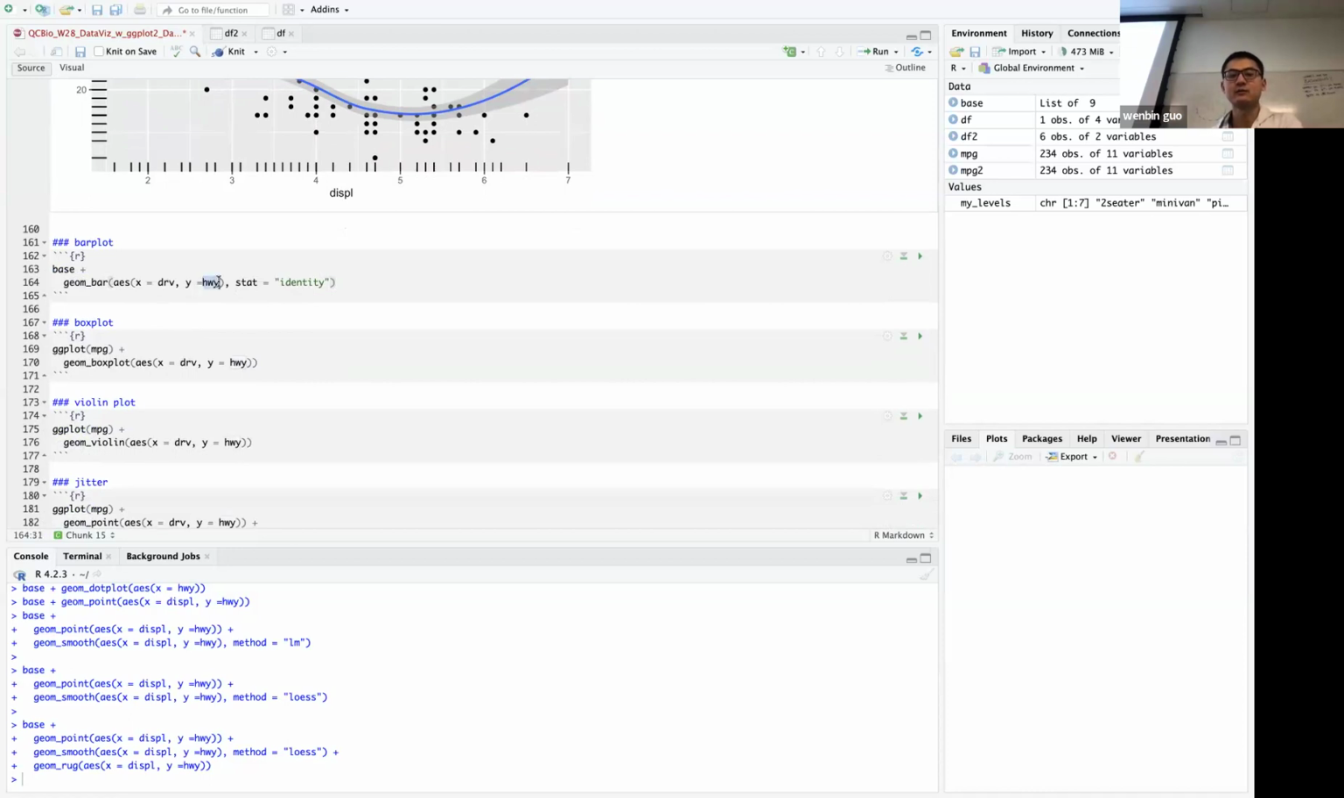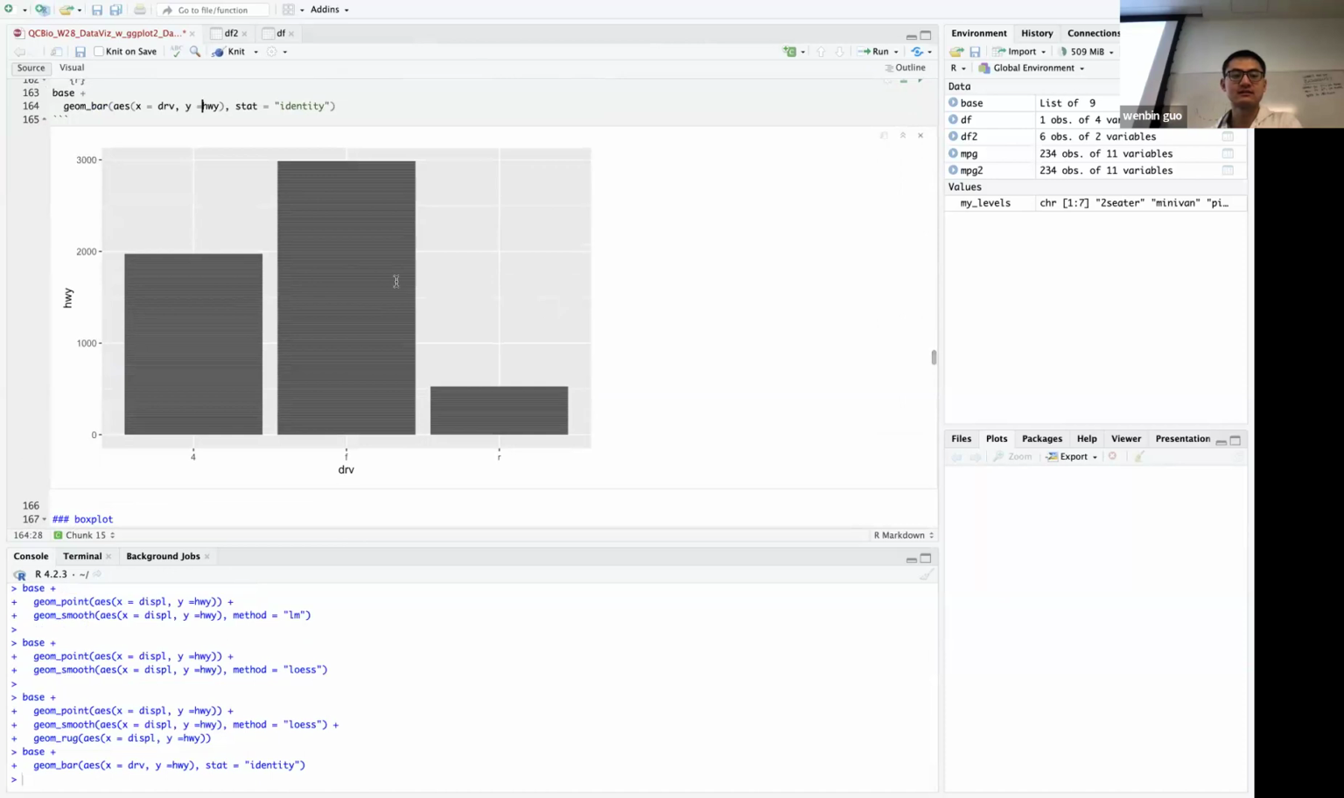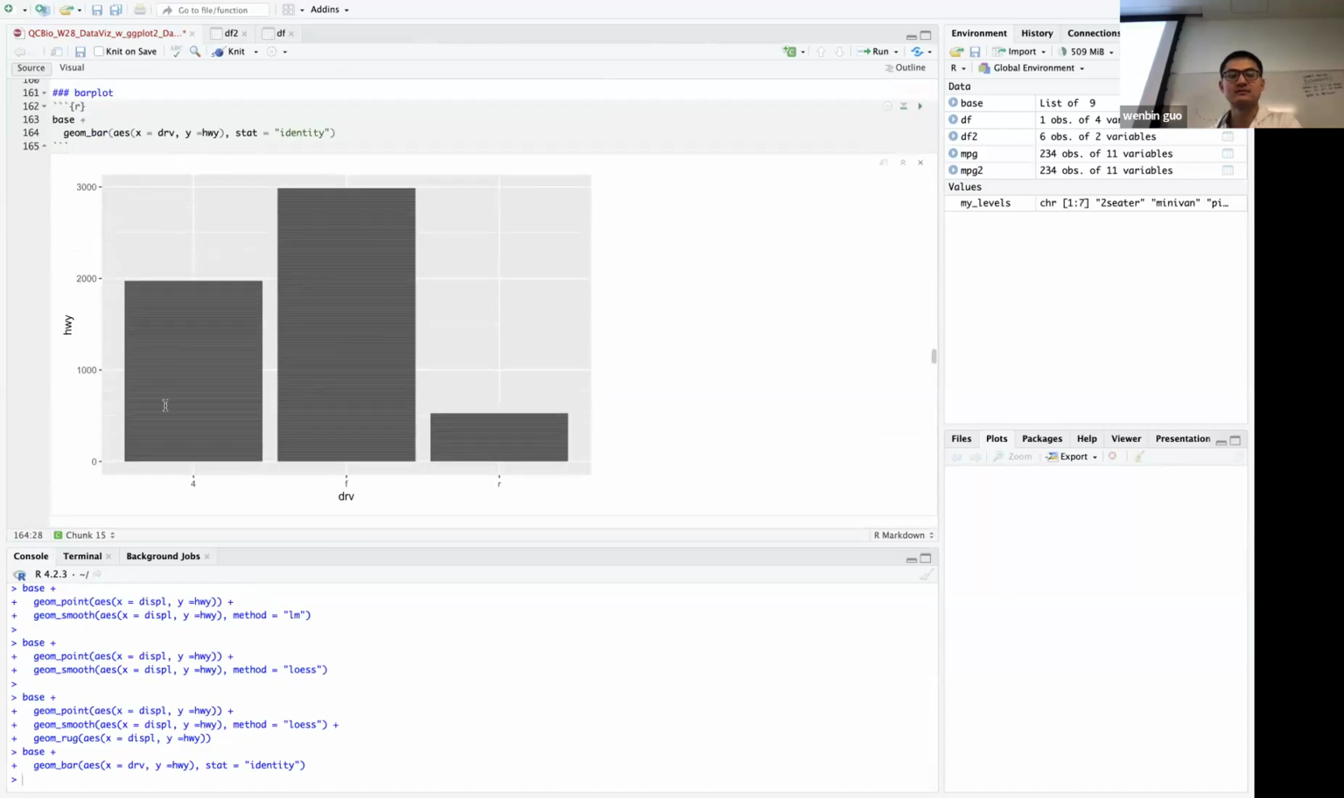For example, the highway here is a continuous variable. So if we don't specify this, the default is counting, and then we will meet some problems. But if we specify the statistic to be identity, it will directly use the highway values. So we can just check. The highway is probably simply the sum for each category of x.